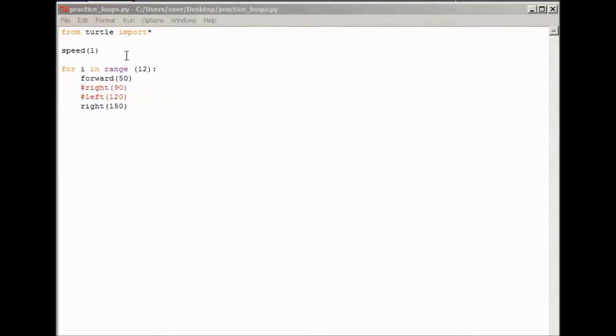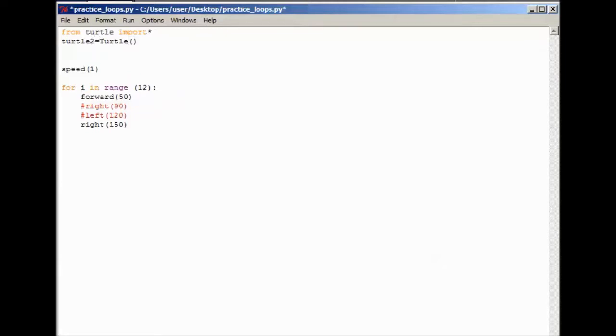So what I'm going to do is put my second turtle after this import command. Now, you see the Turtle is capitalized. Well, that's common. That's how you can tell what's a class. Let me put some space in here. What's a class and what's a function? Classes are capitalized. Functions generally are not.